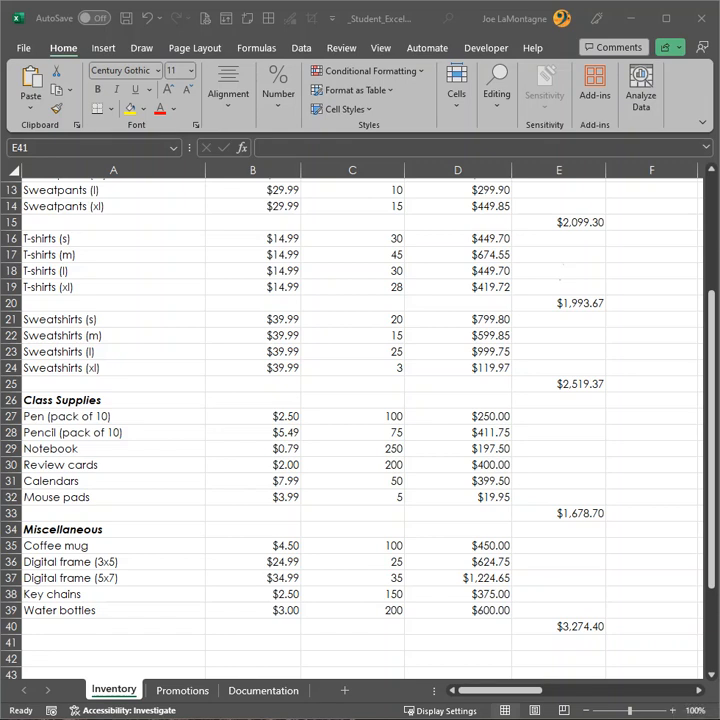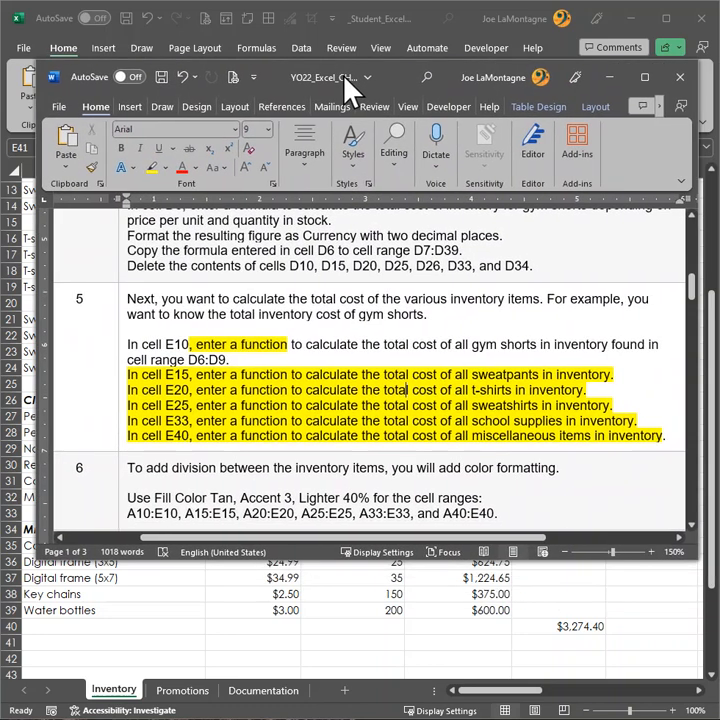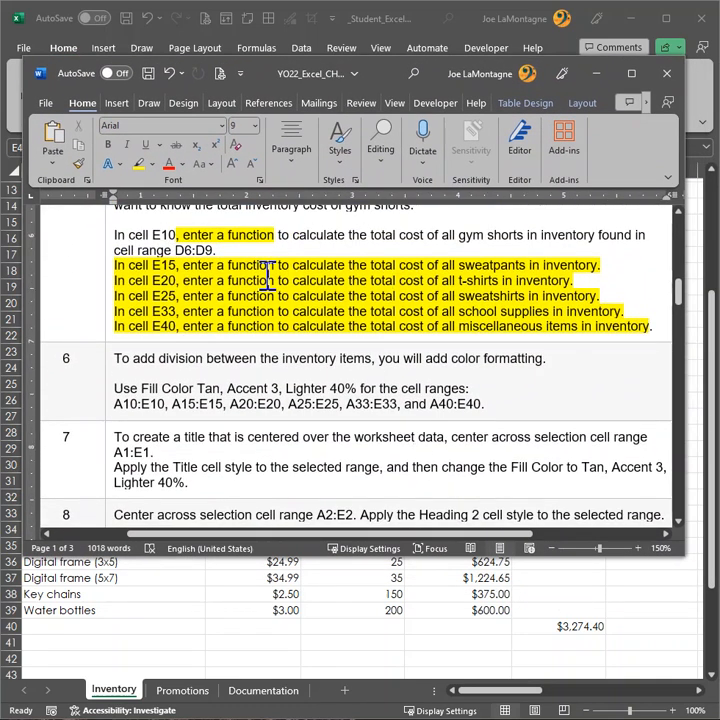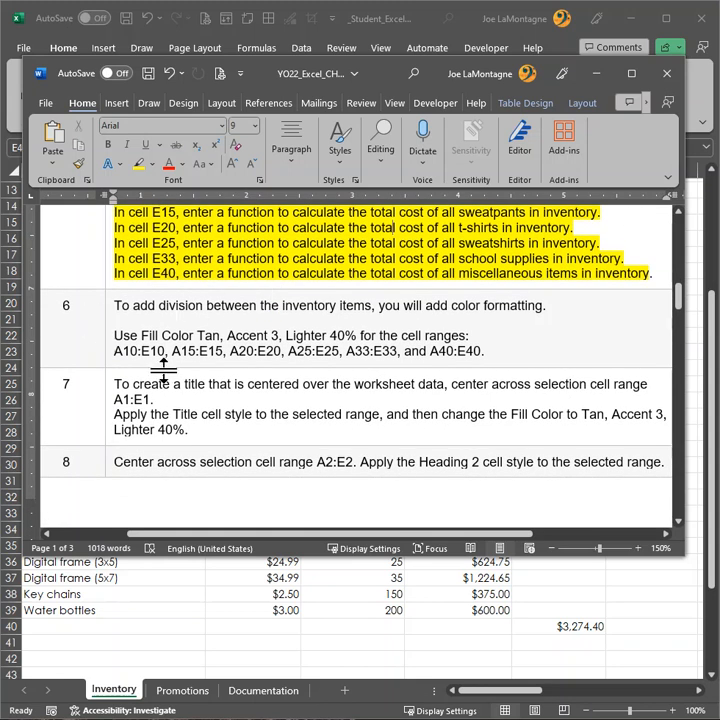Okay, back for part two of our practice for chapter two. So I'm going to scroll on down. We just finished the formulas, and now we're doing number 6.